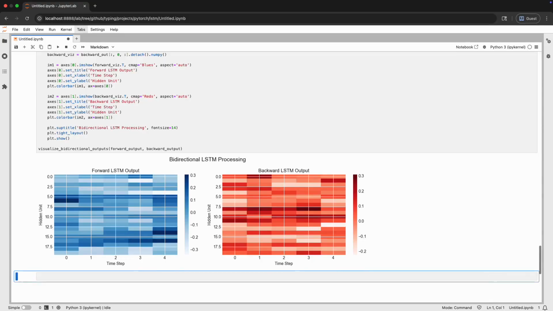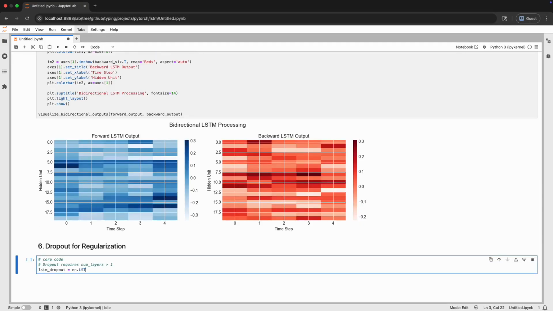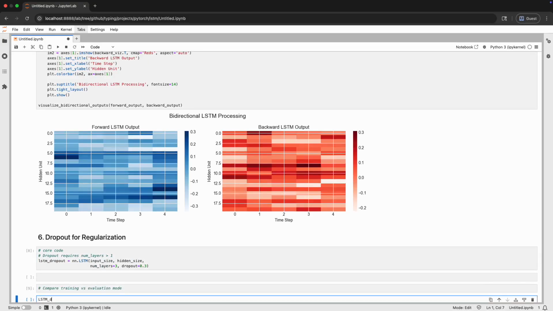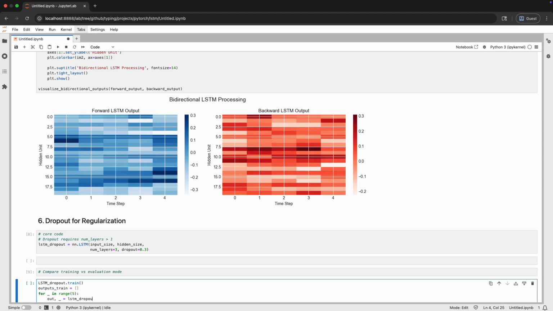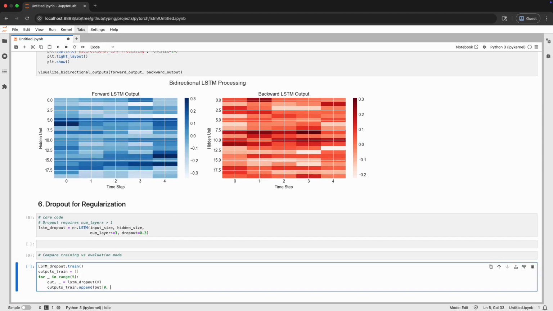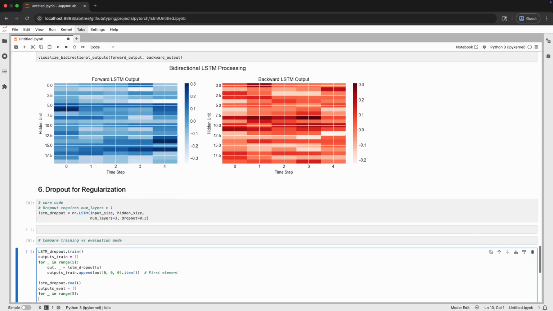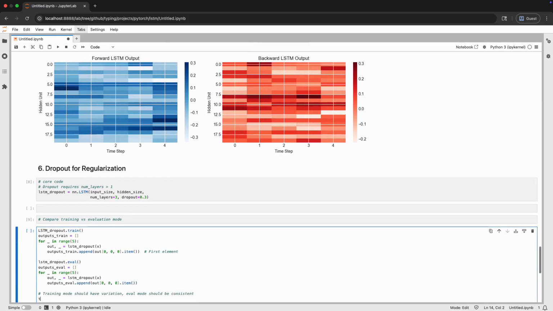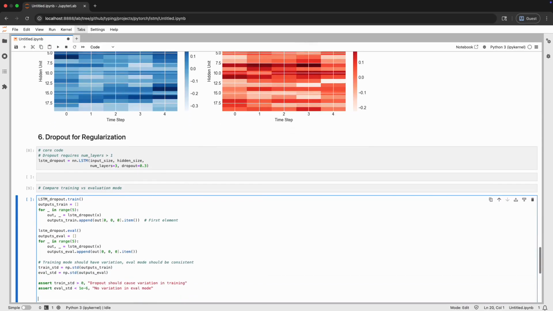Let's explore Dropout for regularization, which is essential for preventing overfitting in deep LSTM networks. Here we're creating an LSTM with 3 layers and 30% dropout between layers. This is important. Dropout only applies between layers, so you need at least 2 layers for it to have any effect. We're comparing the model's behavior in training versus evaluation mode. In training mode, Dropout randomly zeros some connections, causing variation in the output. In evaluation mode, Dropout is disabled, giving us consistent results. Let's run the same input multiple times and measure the standard deviation to verify Dropout is working.